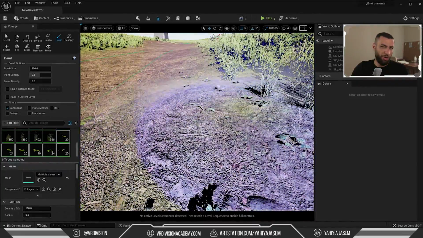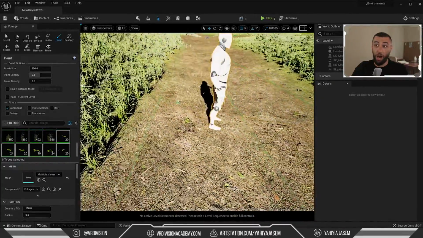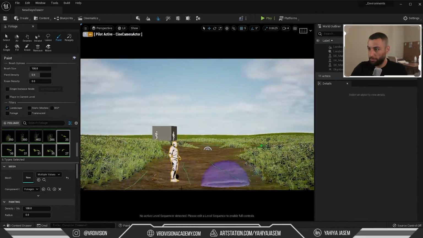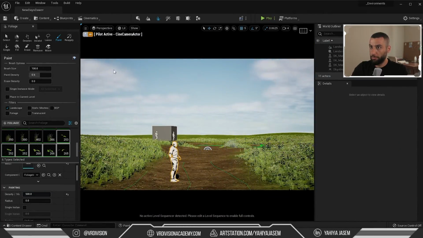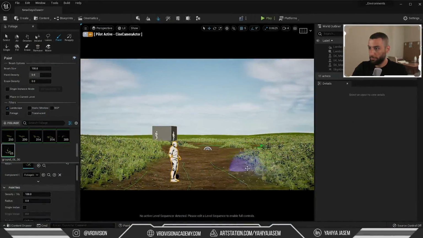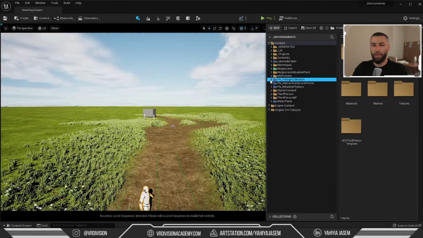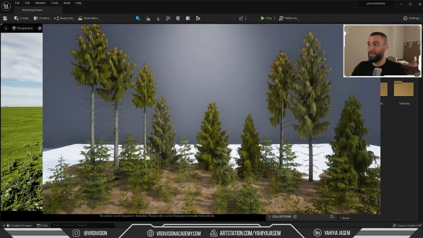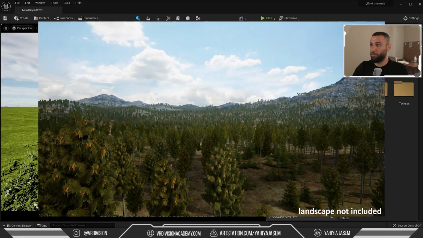Here are some ground meshes. I think these are extremely awesome, that you can find in the Project Nature Foliage Collection Ground Plant Mesh. That's enough grass and ground meshes for now. What is really awesome is this Project Nature Interactive Spruce Forest. It has some very nice trees that we can use.